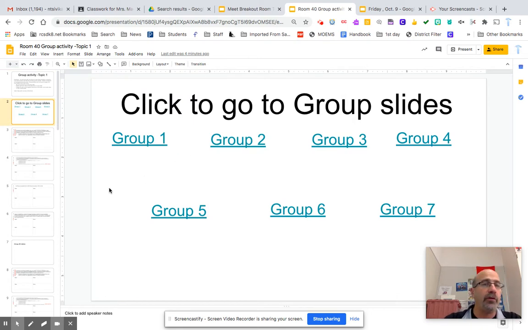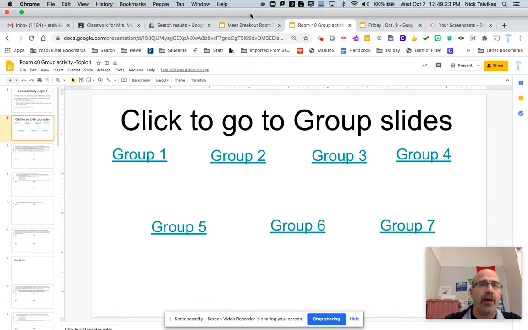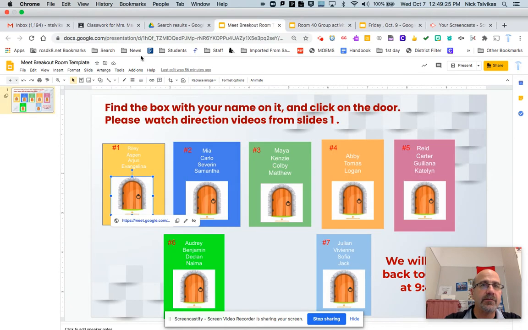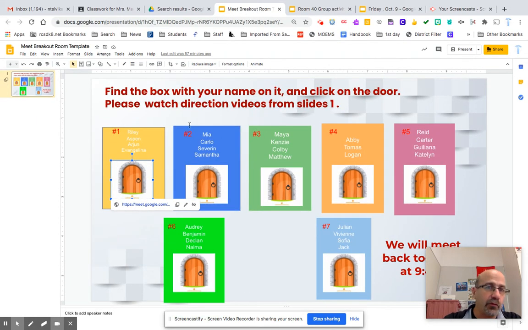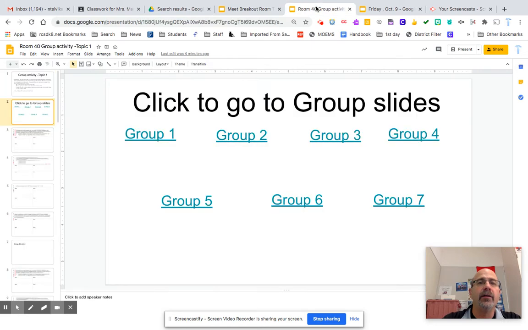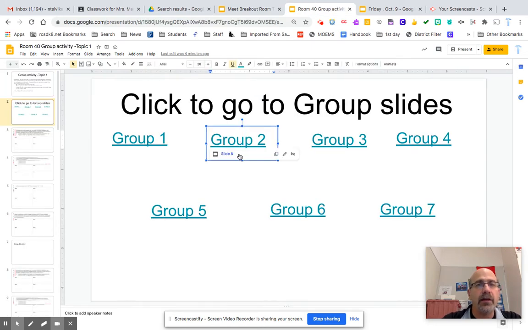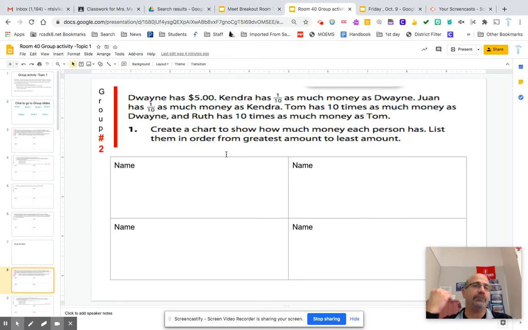You want to remember whatever red number you had back here. Let's say I was in group 2, I have that written down. I would go to this link, and again, I would click on group 2, which takes me to slide 8. Slide 8 is my first problem. Now, I read this problem over and work it out.